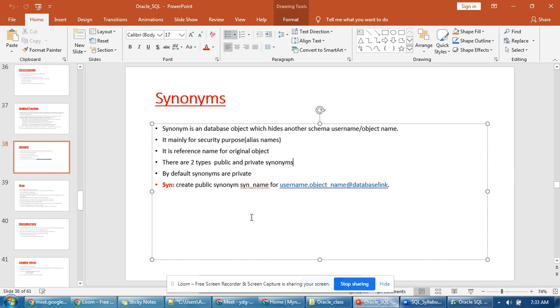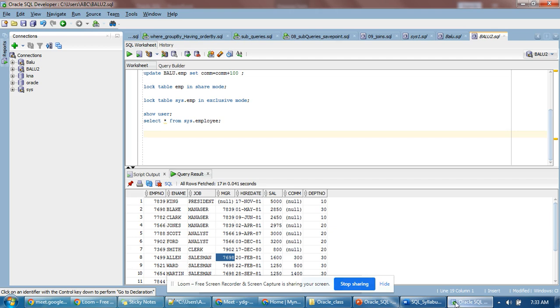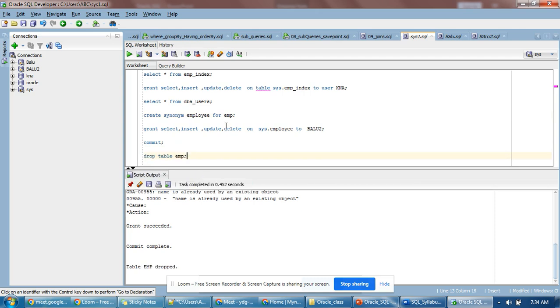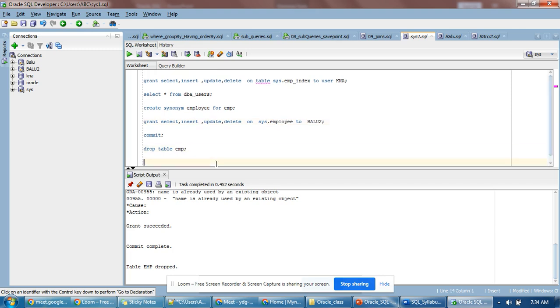One more point here is you can drop the synonyms, but even if you drop the table, the synonym will still exist. Let's drop one table and we'll see. This is the synonym, right? Okay, let me drop the EMP table. Still your synonym will exist, but it is in invalid mode.